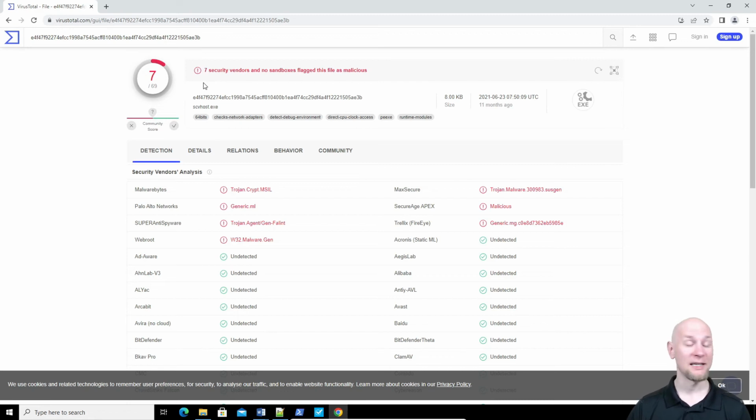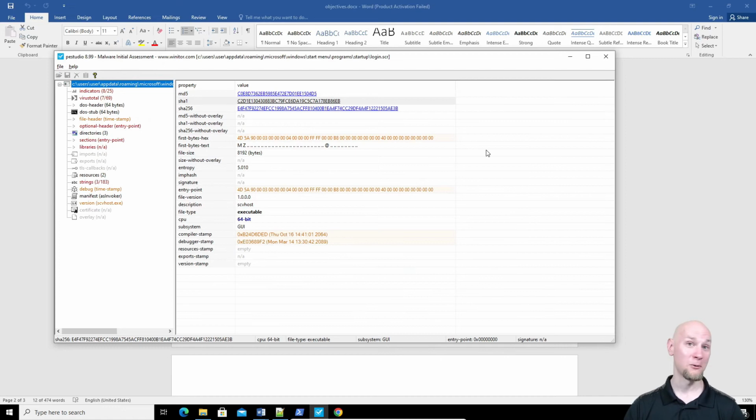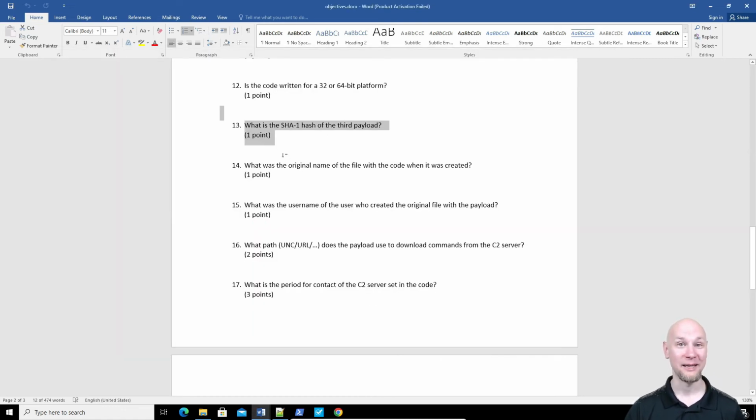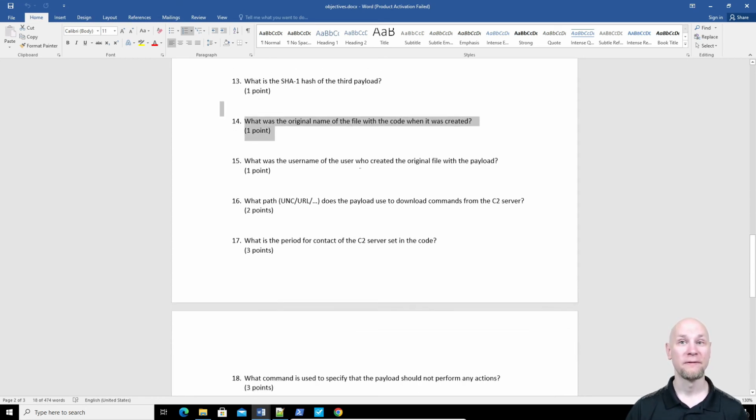And it's being detected by 7 anti-malware solutions currently. So we're on the right track, certainly. We now have the SHA-1 hash. So what was the original name of the file when it was created?